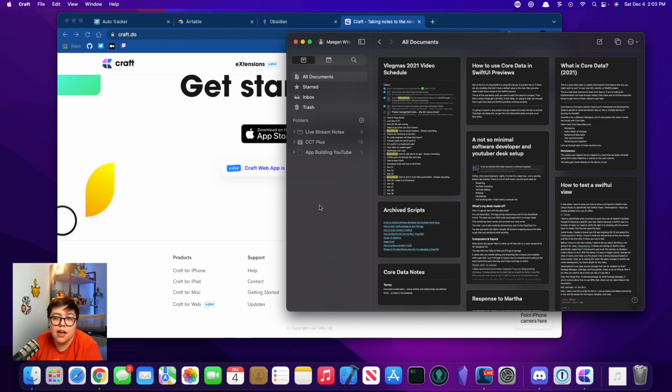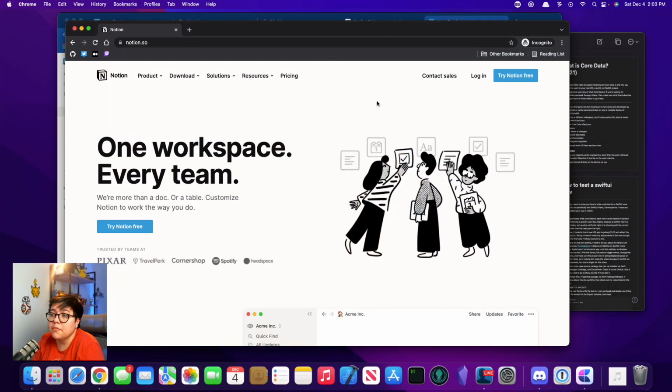Now, before I was really into Craft and really into Obsidian, the one that started it all was Notion. Notion is just a very well-rounded tool that basically does everything that you could imagine. So let's get it open. Let's talk about it. We are also going to bring up their page.